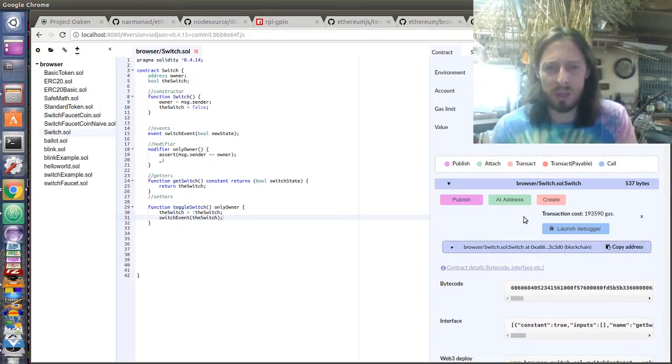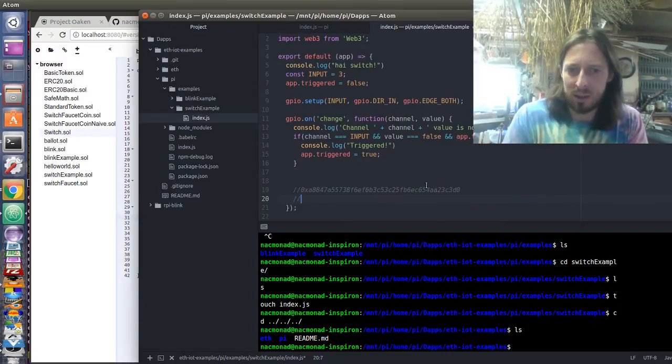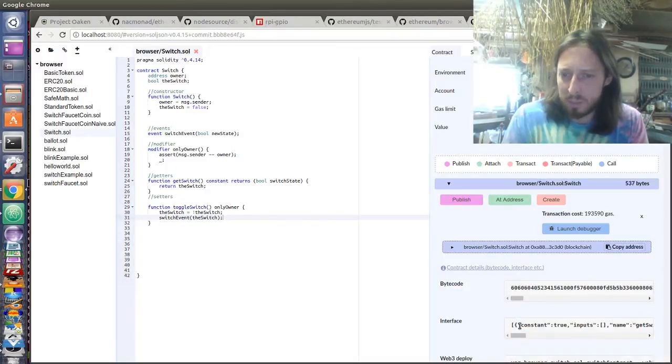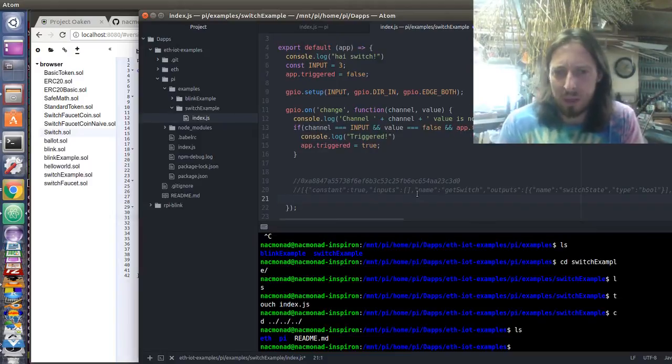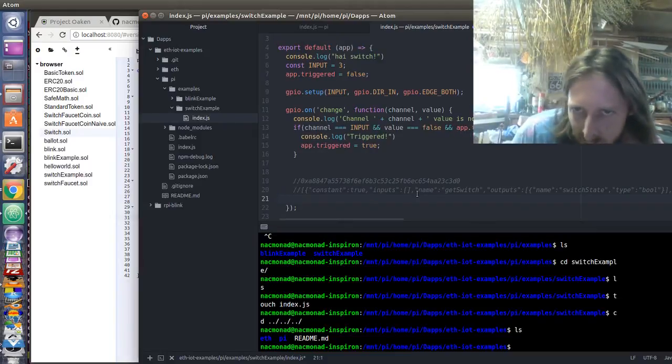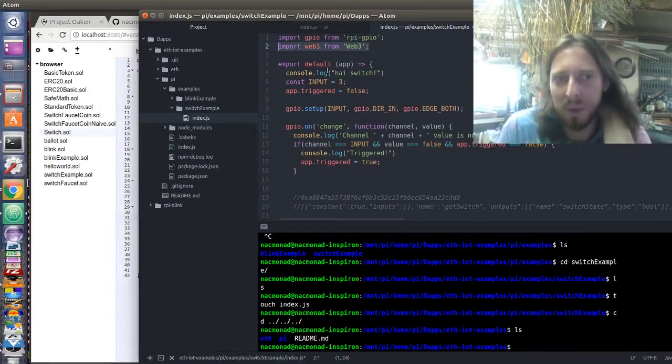So we're going to need the address. And we're going to need the ABI interface string in order to interact with it. So let's take that as well. So we got those two things. Alright, so we're gonna import the Web3.